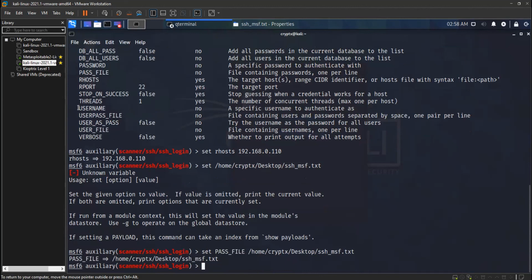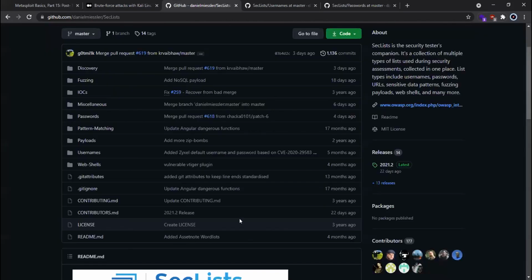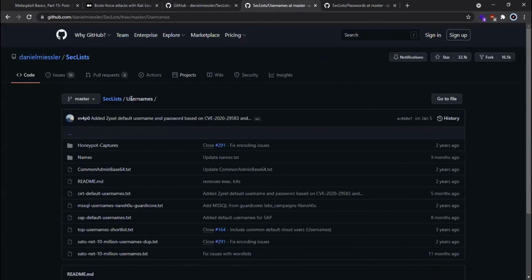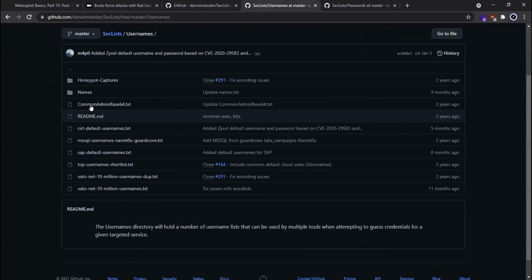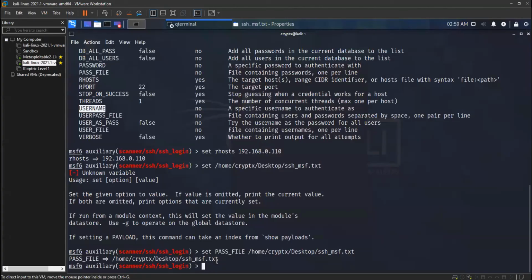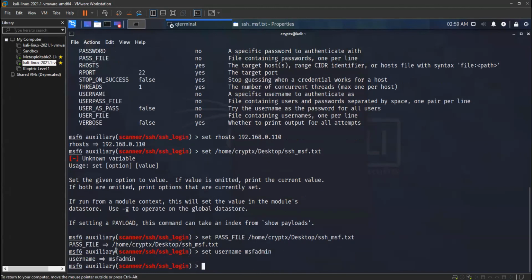So I'll have to specify a username. As before, I showed you this website here. Yeah, so here was the default usernames txt file. These are all the top used usernames, so either you can use this. For now, to save time, I'll just use the username which I know, which is msfadmin. So I'll use set USERNAME msfadmin. So I've set the username and password.